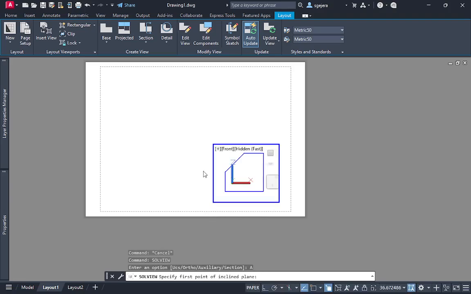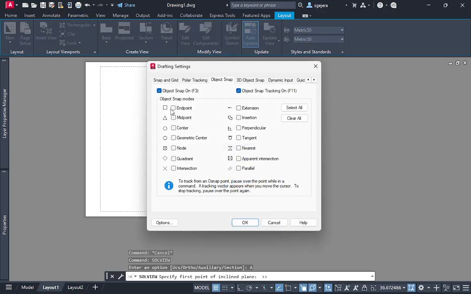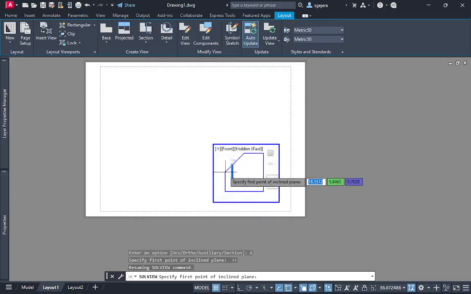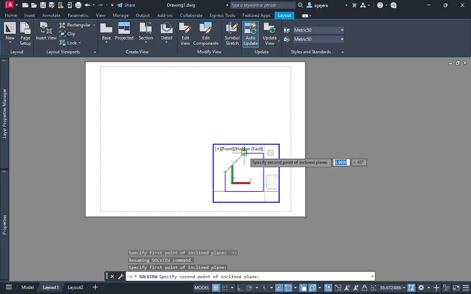Tapos let's choose auxiliary. Now, ang gagamitin natin is we want to select the inclined plane. Okay? So by default, automatic nag-off yung object snapping, no? So you want to turn it on again, and I'll just select endpoint. Press OK. Tapos select ko tong endpoints na to kasi this is the inclined plane. Okay, I select the two points, this endpoint and this endpoint.